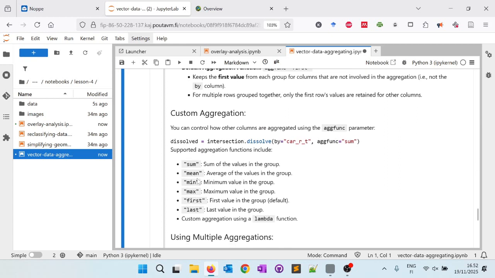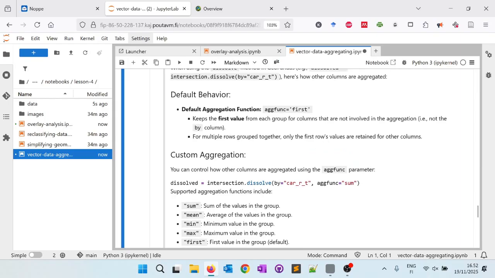And you can provide a set of values. So how do you want to do the aggregation? First, it just picks up the first value. So it's a bit like random. But if you want to get the sum, or the mean or the maximum, the first, the last, you can specify. So you can go with aggfunc and provide a value here. If you don't, it just by default goes with first.